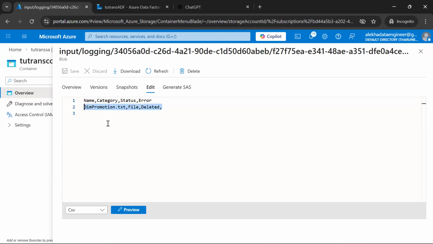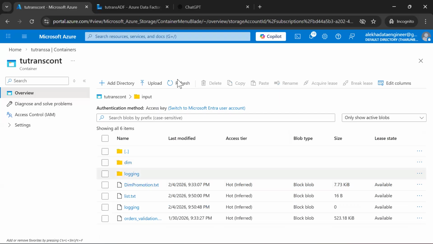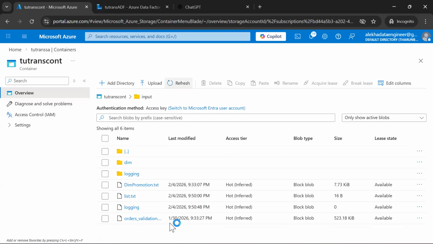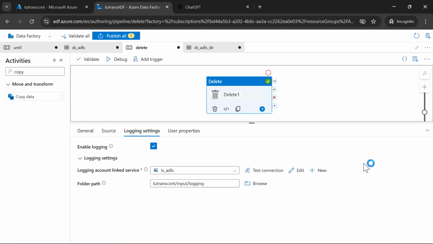It will give you information something like this. This dim promotion.txt, it got deleted. Okay, so that's what it is representing. So this is how you can see the information. Okay, but this is not deleted. I don't know why. Refresh. Okay, I'm not sure what happened. Let it be. Yeah, so that is how you'll be using this delete activity.